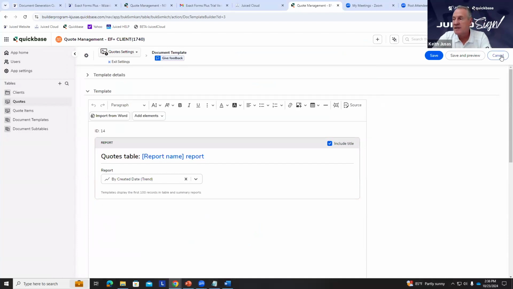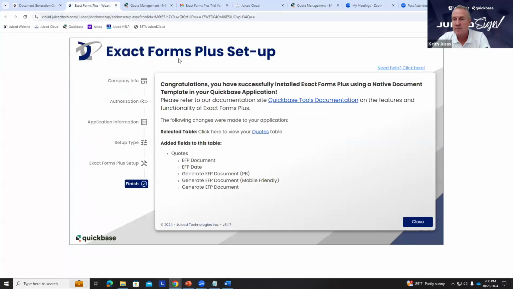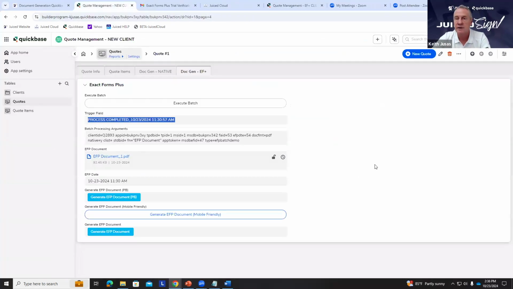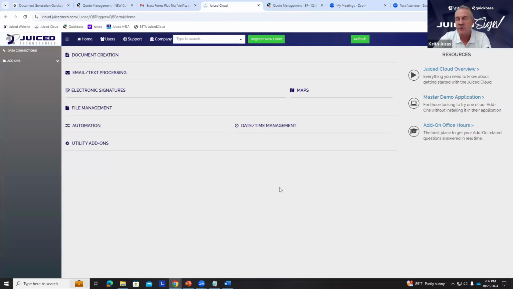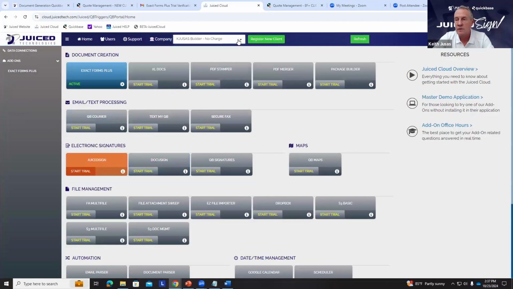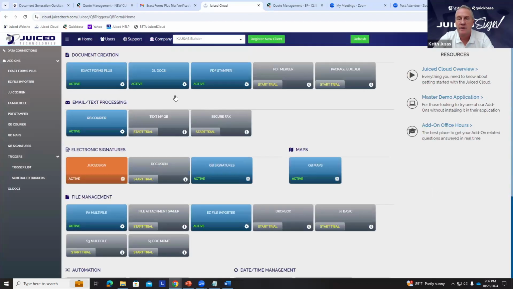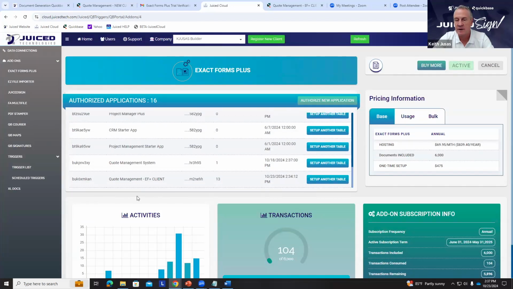So again, for you existing Exact Forms Plus customers, if you wanted to use this, you're going to go to the cloud. I'm just going to close the wizard here. I'm going to go into my Builder account and into Exact Forms Plus. I'm going to scroll all the way down because this is that app that already has EFP client in it, but I'm going to set up another table.